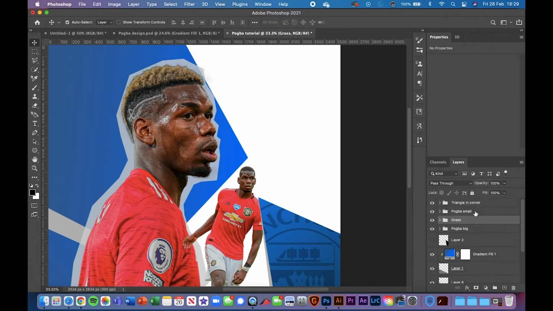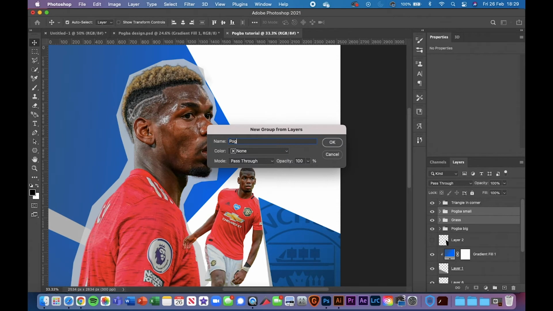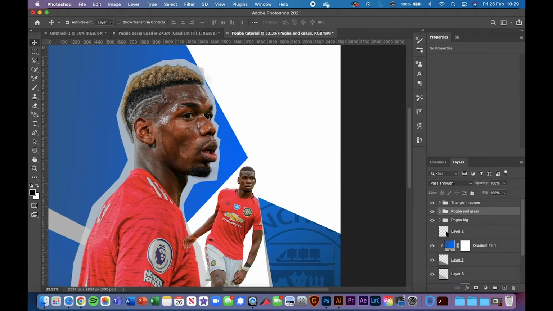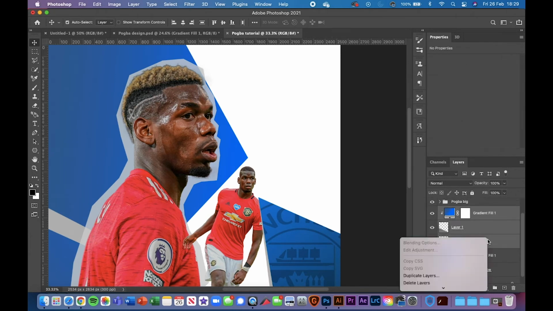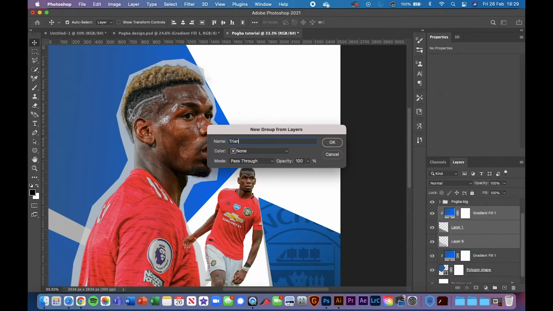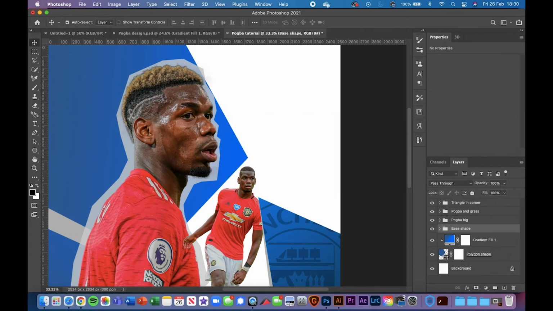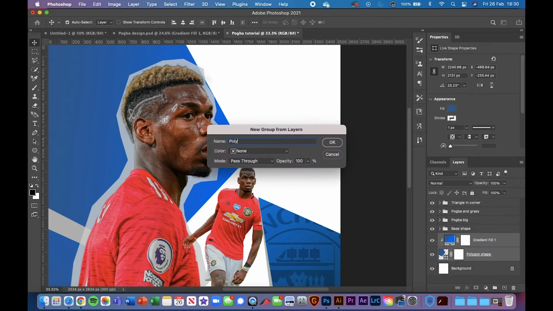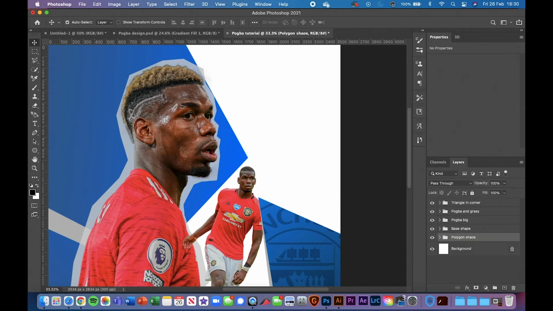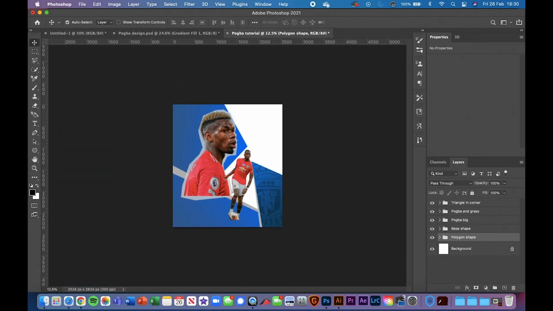Grass, and we're gonna Pogba grass. And any layer you don't need, you can just delete, and call this triangle, I know, base shape, and this is polygon shape, right?